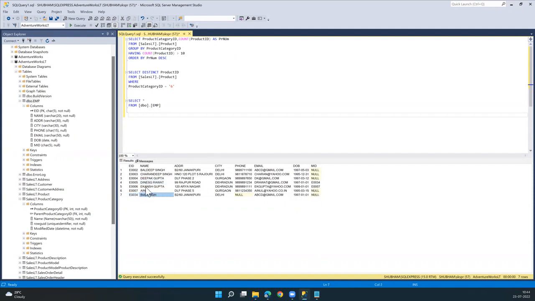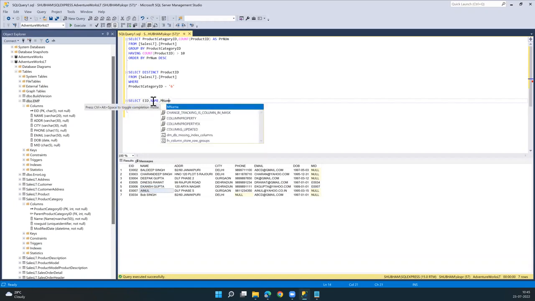Okay, got it. And now you're saying that Ikansh Gupta's manager is this guy with employee ID 7. That is Anul. Now you ask me, can you give me EID, name, and his manager's name. Correct?